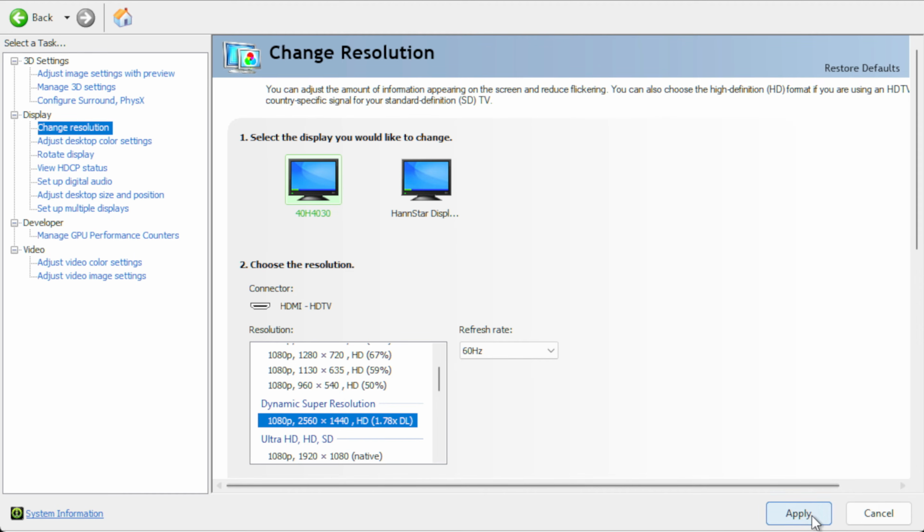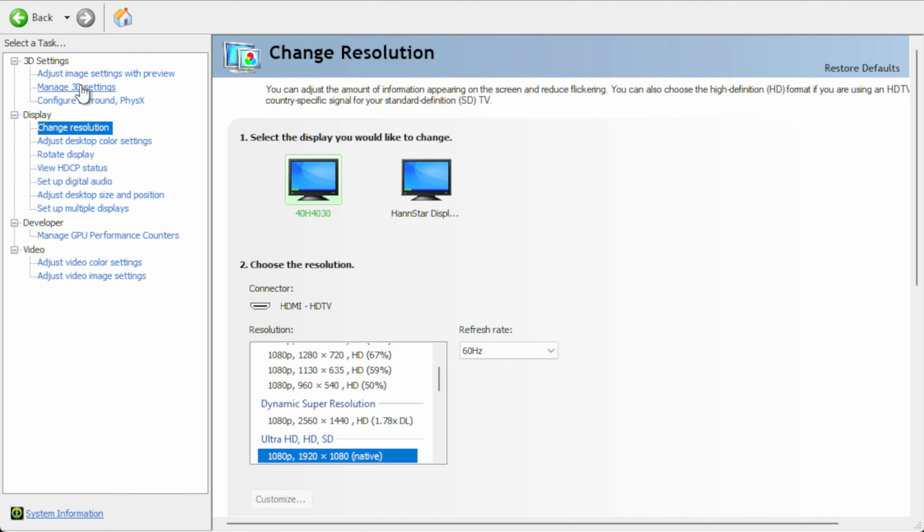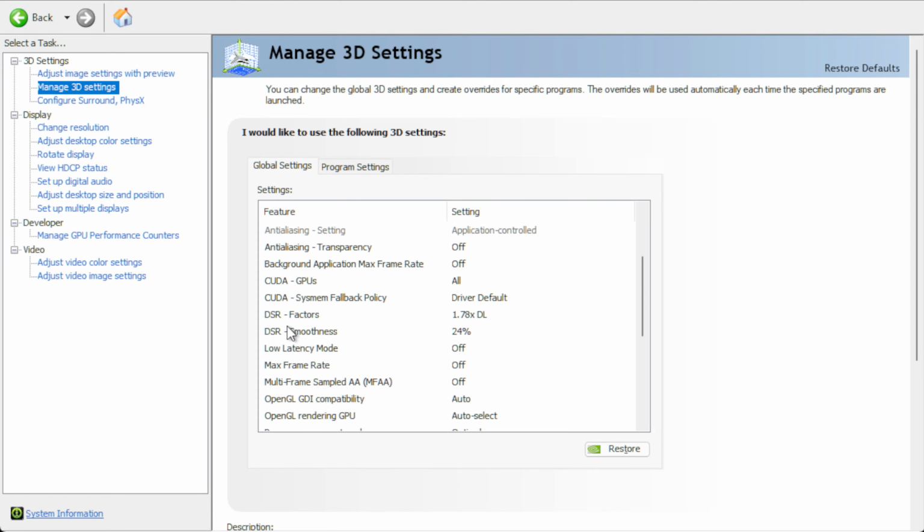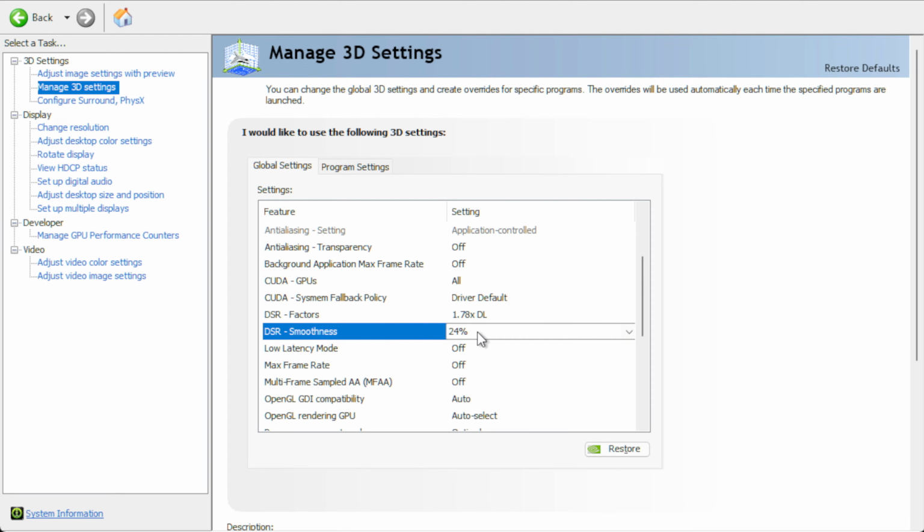And as you can see, I already have that done, which is this one right here. So you see 2560 by 1440, 1.78 times my native resolution, which is 1080p. Now, once you've chosen the resolution you want, I'd advise you to go back to Manage 3D Settings and go down to the next setting right under DSR factors, which is DSR smoothness. And what you would do is just adjust it to your liking, or if you're satisfied with the results already, that's cool.